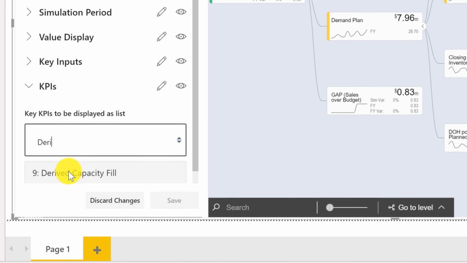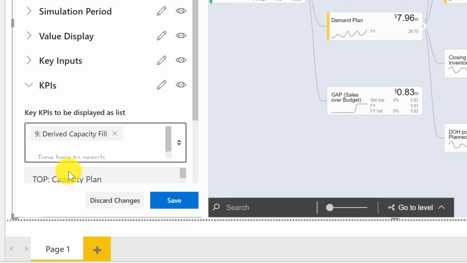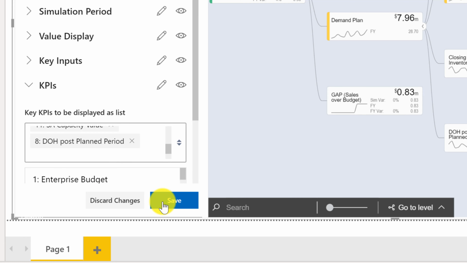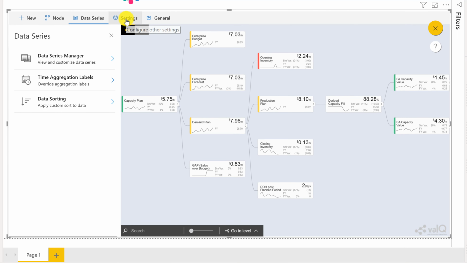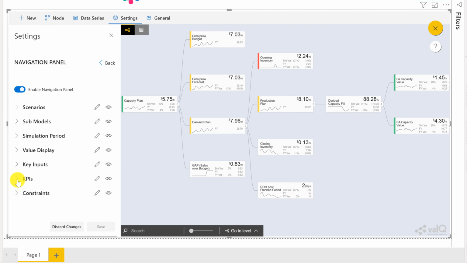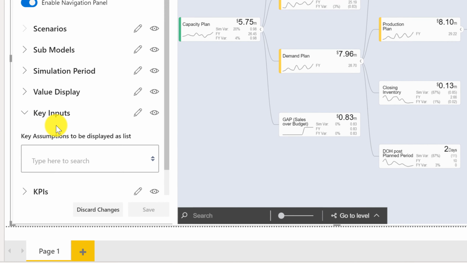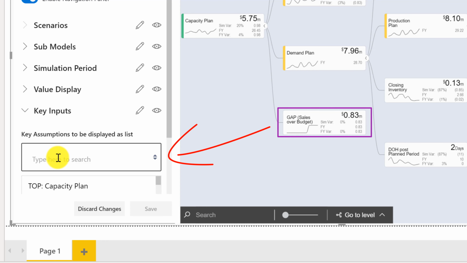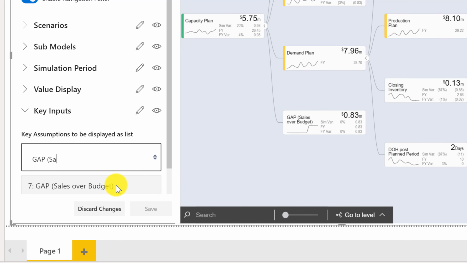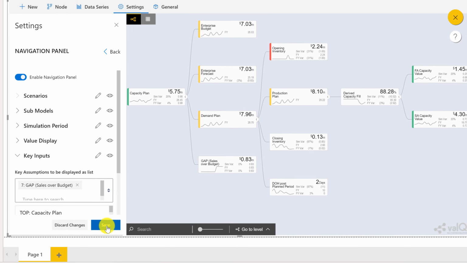derived capacity fill, capacity plan, capacity value for fully auto systems, capacity value for semi-auto systems, and days on hand inventory post plan period. Now click Save. Then we add our key input, which is also a part of the navigation panel just above KPIs. Now let's bring gap of sales over budget as our key input and click Save.